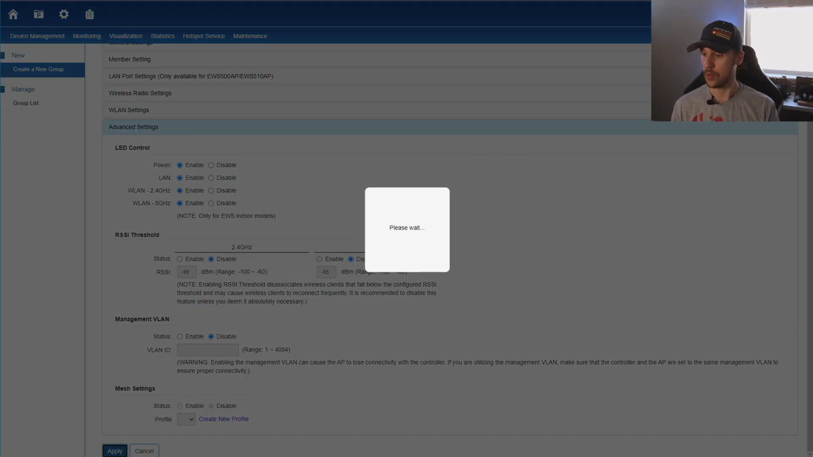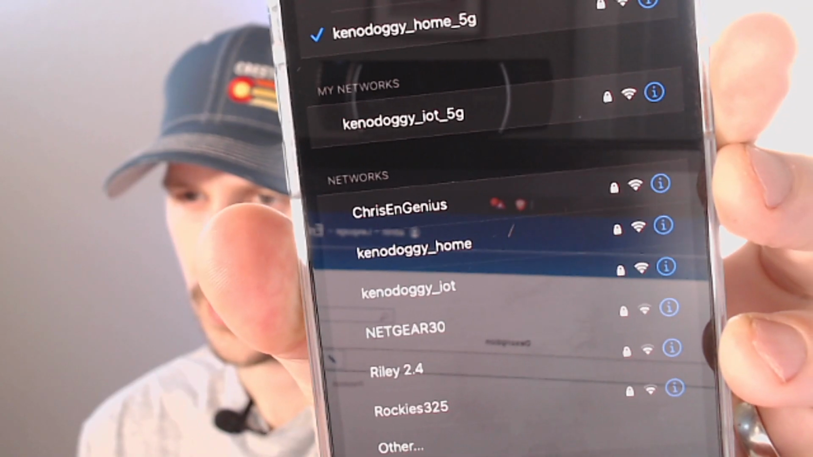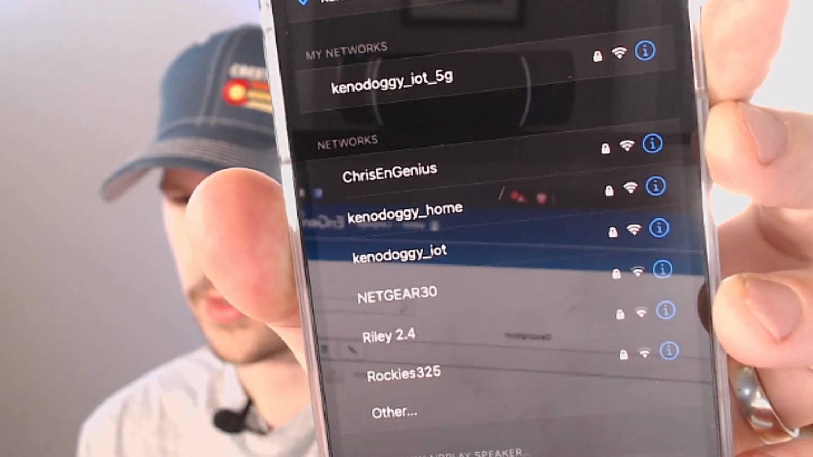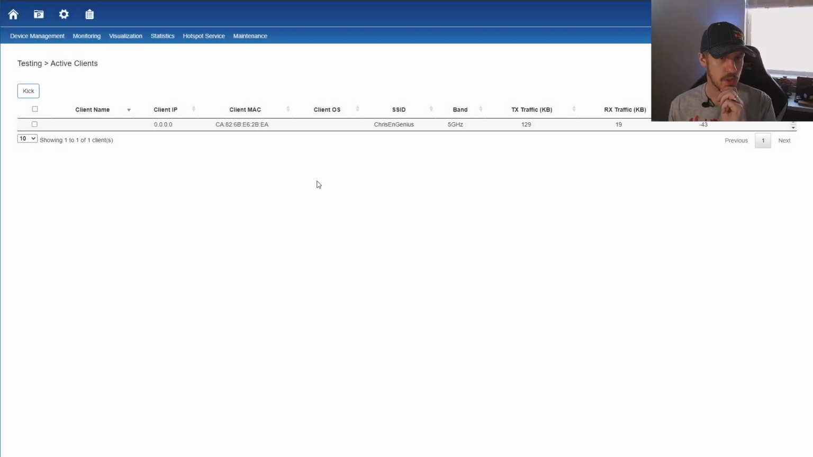Let's get my phone and see what appears. There it is. EnGenius. Let's connect to it. So it should see my phone. Okay, yeah, it's steered to 5 gigahertz. Pretty strong signal, no name, no IP address. Well, those are two interesting things.